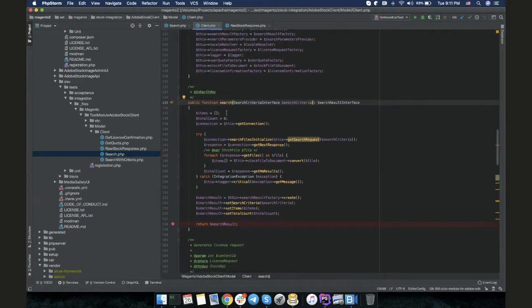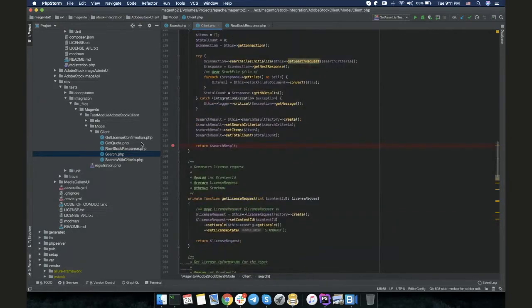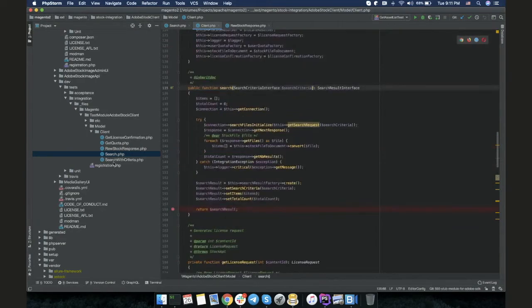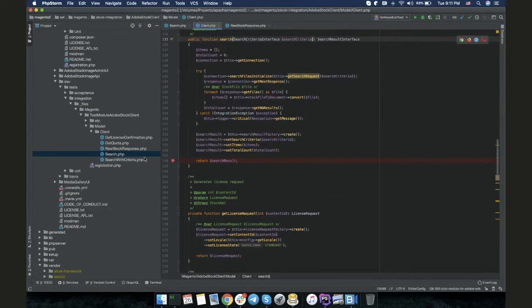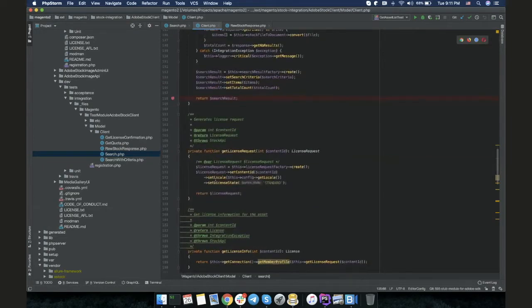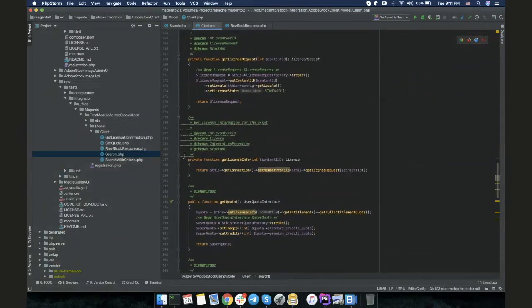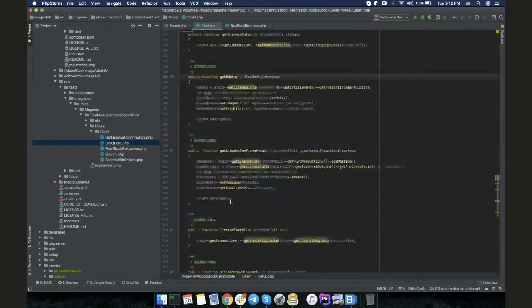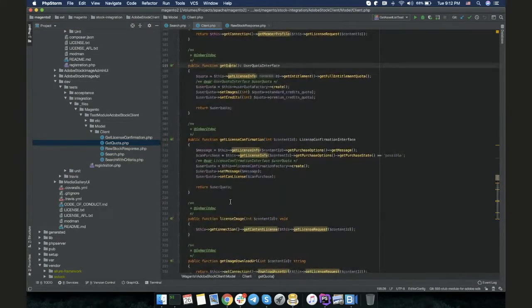every public method in the client class is just a reflection here. So for example, search is just a search class. Get license request is not, it's private. For example, get license info, get license confirmation, get quota. So every public method is just a class, which will provide the stub data. Because every public method is just a separate thing.